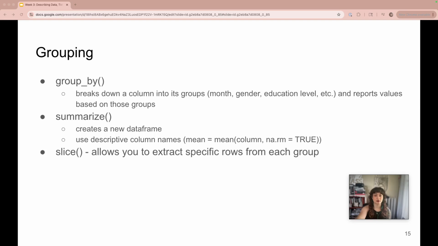Our next group is grouping. Grouping is really, really helpful when we want to organize the data in a particular way. Group by breaks down a column into its groups. So you could think of month, gender, education level, and etc. And it's going to report values based on those groups.